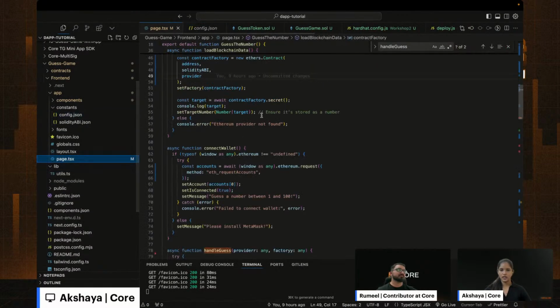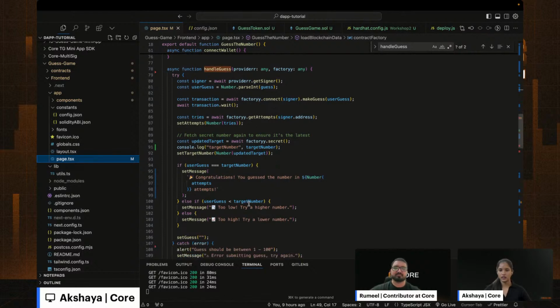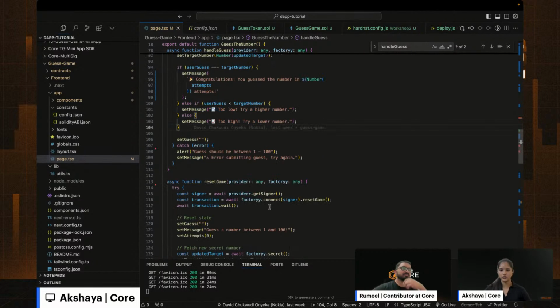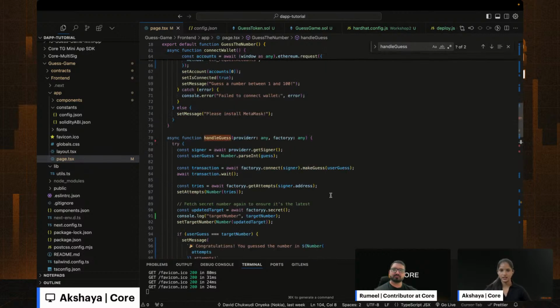So this page has all the things like handle guess whenever we are connecting it. Whatever the contract functionality validations that you have mentioned, we are entering it over here: too low, too high number, and everything. And reset game. In case you cannot crack the pseudo number, you can also reset the game, which will set a new secret number, and you can play accordingly.